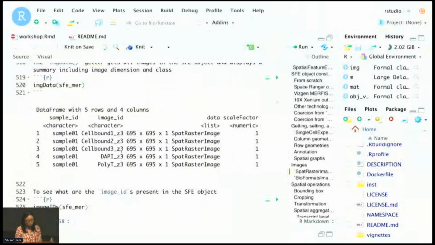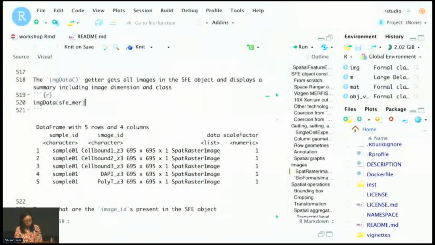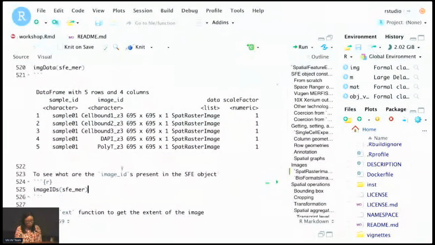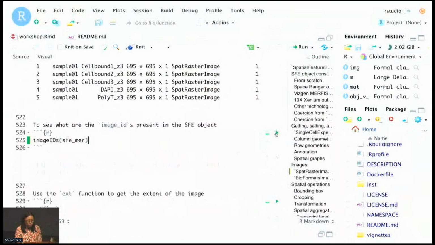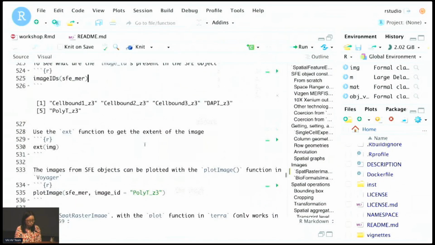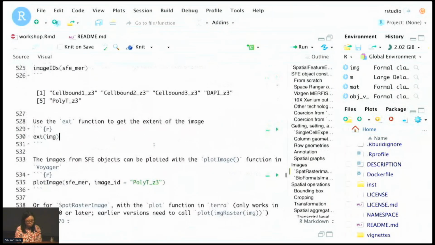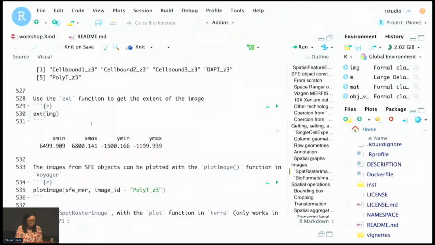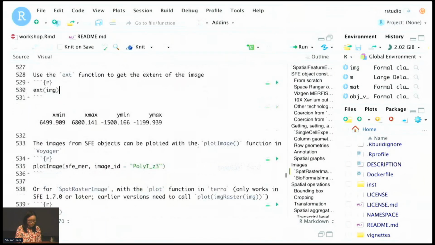And here we get a summary of their class and their dimensions, and we see that all of them only have one channel. The image ID, we want to use this to plot the images, and in case you don't remember all of them, you can use the imageIDs function to get them. And I mentioned all the image classes in SFE require spatial extent, and we use the ext function. This is just to keep it consistent with Terra. So this will get the spatial extent of xmin, xmax, ymin, and ymax.